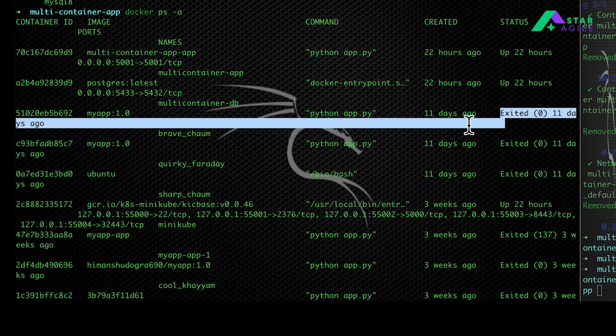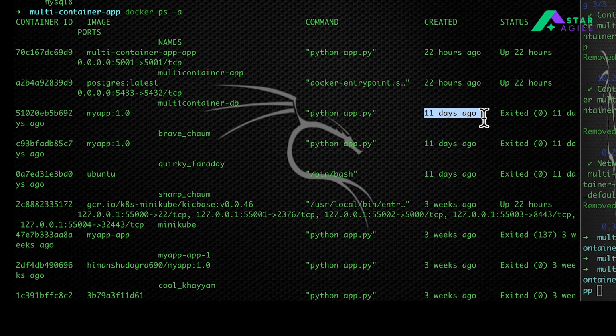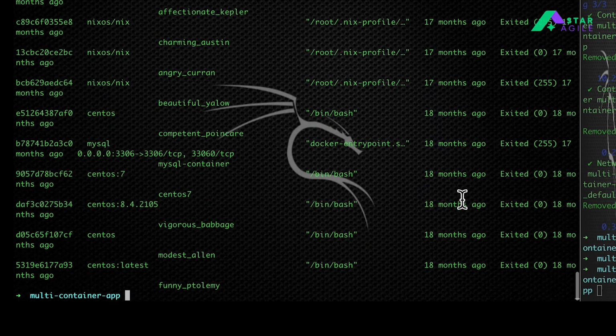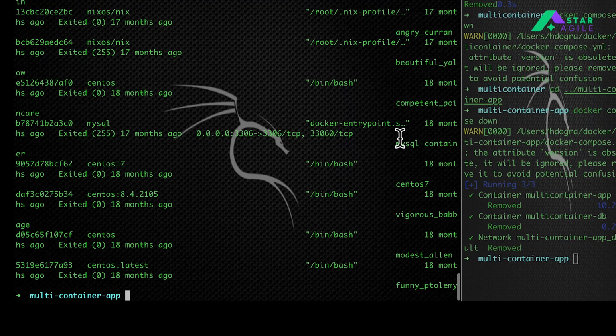They exited 11 days ago. Whenever I did something, at the time it was running. After that, it got exited, and it is no longer using the resources of my hardware here. Okay, so this is how you can see things.